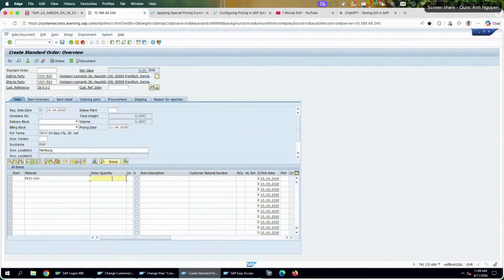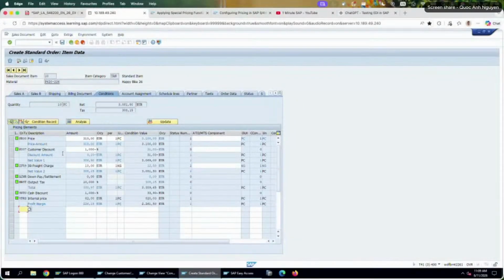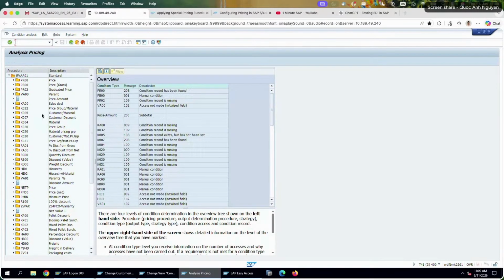So 10 pieces. Going now to conditions you see here. Why do I have this 95 freight charge here? Who did this to mine? Who did this? They should have their own pricing procedure. Why did he assign this pricing procedure to mine? Someone must probably have done something wrong with their own exercise.